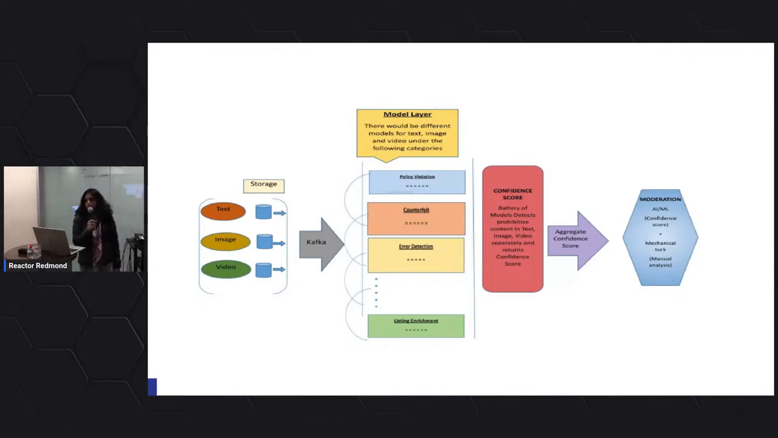Once the data has been uploaded, which could be text, image, or video, it goes for content moderation through AI and machine learning. We have different filters, because there are different things we want to filter out: counterfeit, hate speech, adult content, any kind of policy violation. These are different filters, and one machine learning model won't work for all of them, so we have to have multiple models.